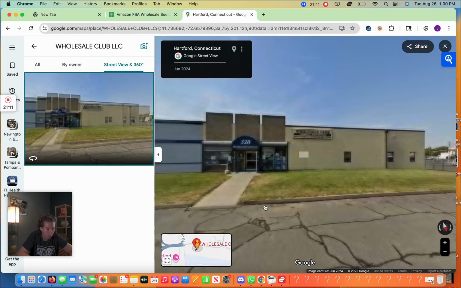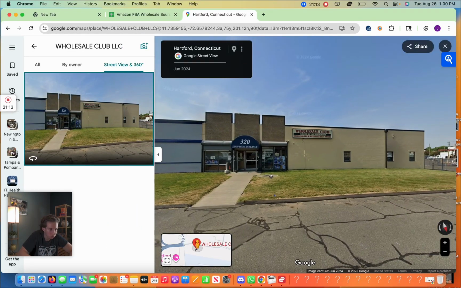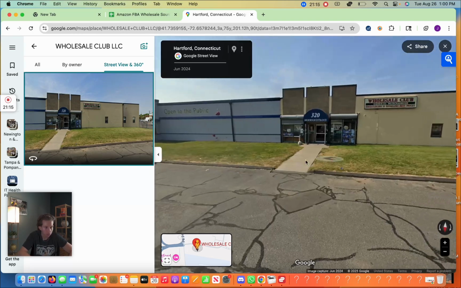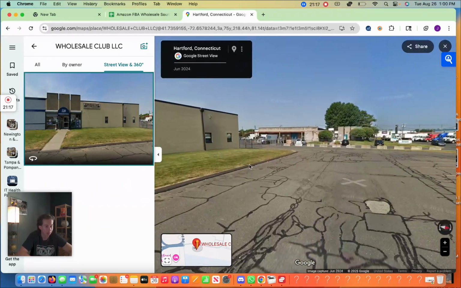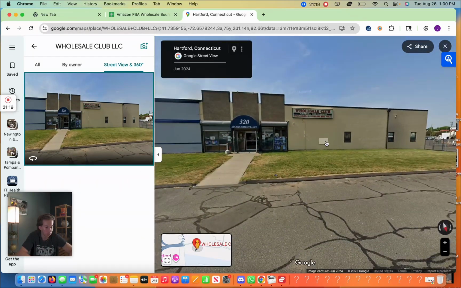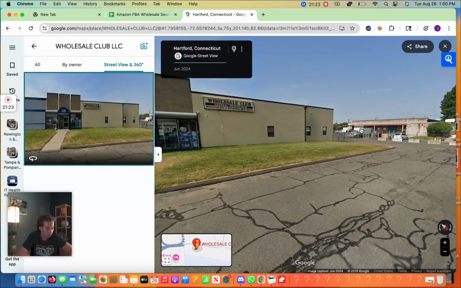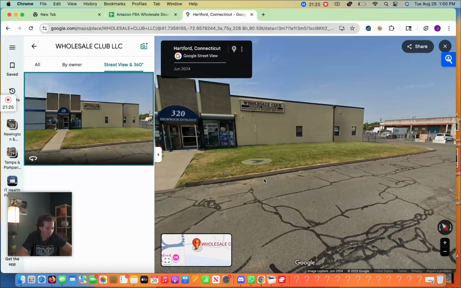Here we go, Street View. Street View is great. Here we go, Wholesale Club, General Merchandise. Another ideal wholesaler. I mean, this is a wholesale shop through and through. You can see it probably goes all the way back there. It's probably huge. They probably bring in trucks this way. I can imagine they have a big gate there and good.